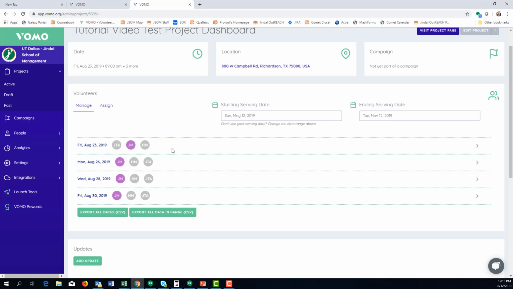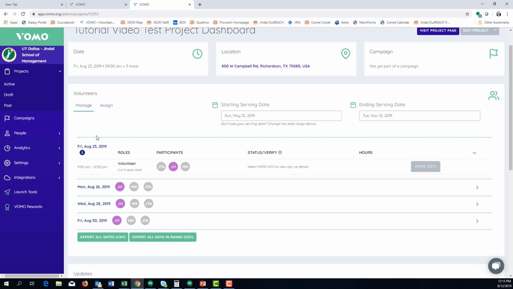If you want to pull a single date, click on the drop-down arrow, and you'll see a drop-down box appear under the date. Click on that, and click on Export this date. When you do so, you'll notice that an Excel file appears at the bottom of your screen. Click on that file, and we'll take a closer look at each of these rosters.